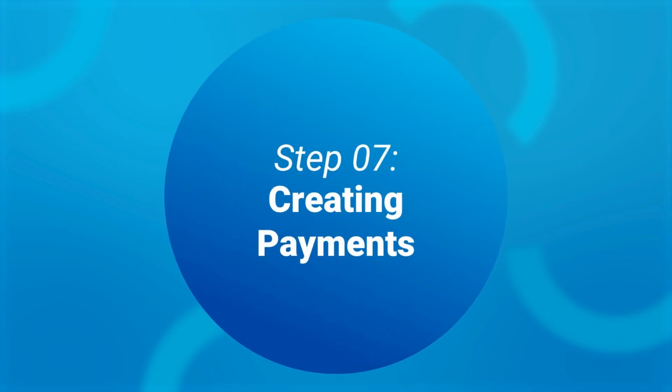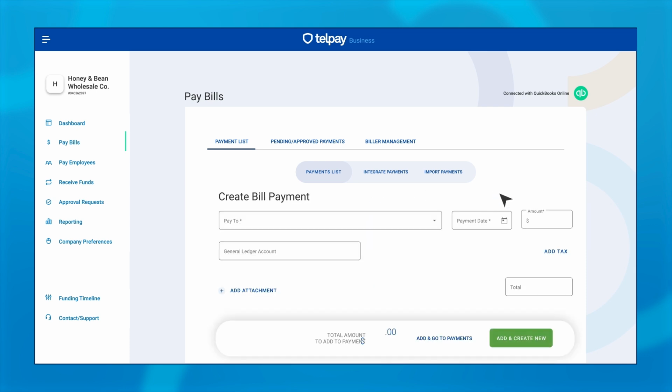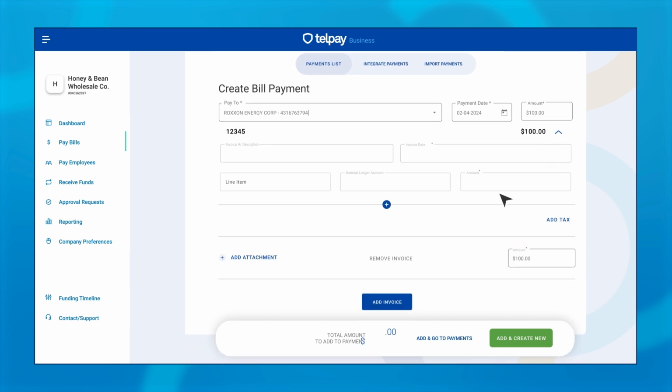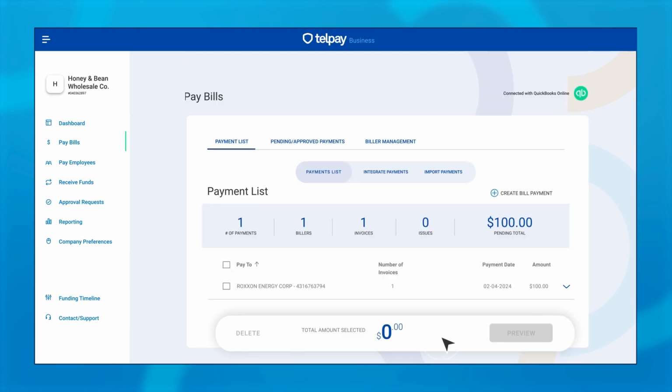Now you can start creating payments. Here again, Telpay gives you the flexibility to choose from 3 payment methods. The first is to create bill payments directly in Telpay. This is ideal for one-off or urgent payments where you can quickly enter the details and then execute the transaction and see each payment added to your list.